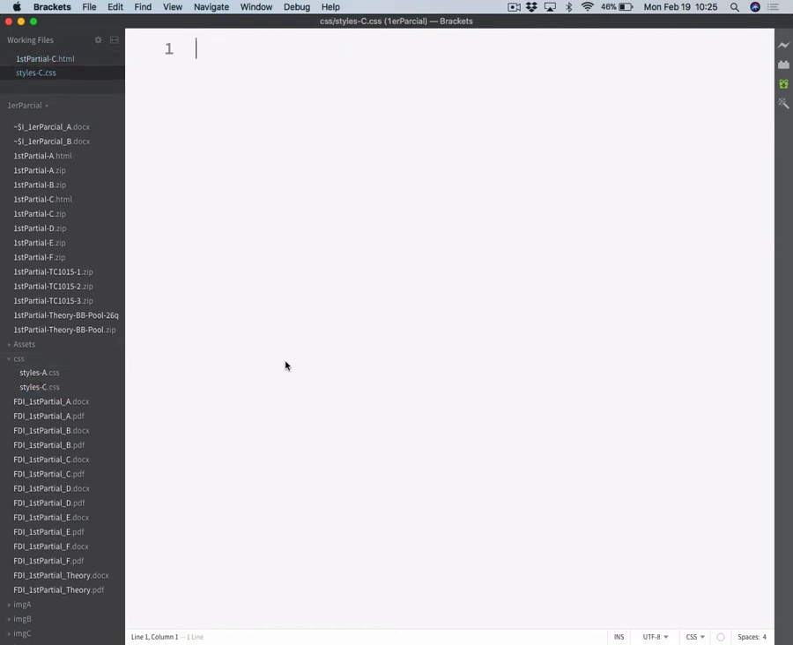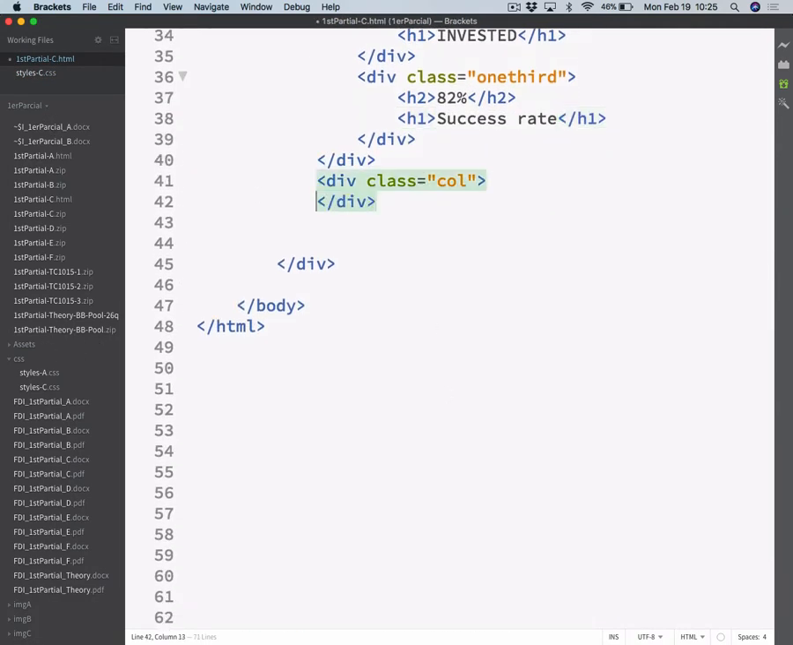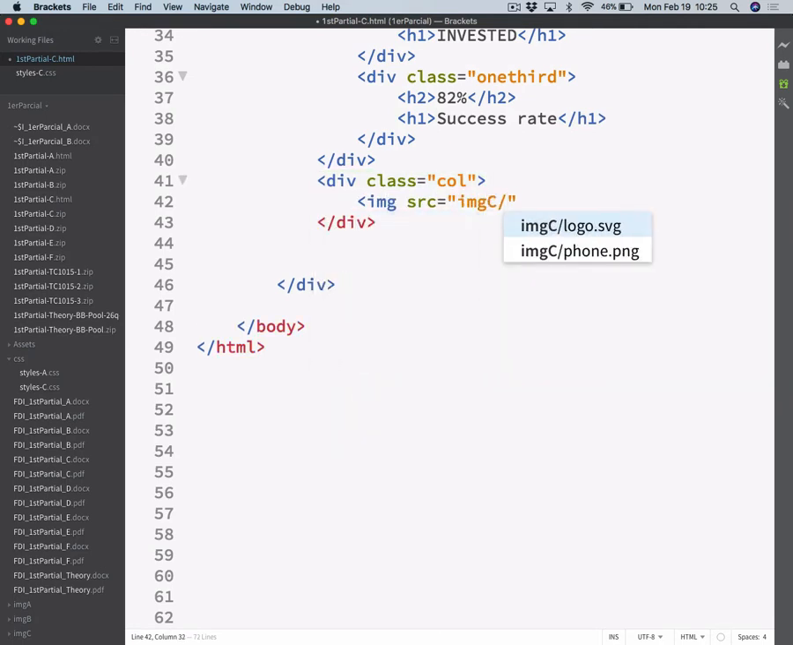styles.css. You're missing the giraffe. I'm missing the giraffe, exactly, thank you. And that should go here in this other column, right? So image source, image C, where are you? Phone? No, so it's D, okay, yeah, sorry.